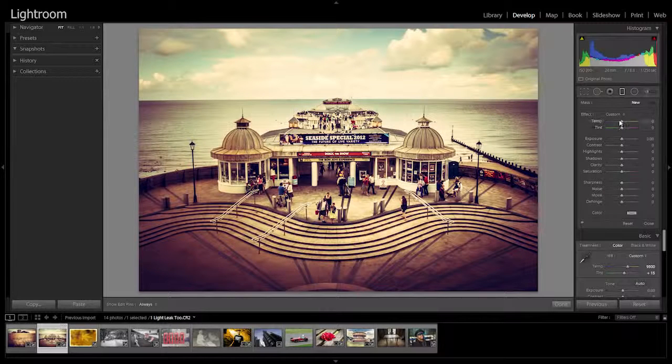Now to start with, all I'm going to do is increase the temperature and the tint. And then I need to decide on my picture where this light leak is going to go. And I reckon it's going to come down here on the left hand side. So all I'm going to do is click and drag a long soft gradient out like that. And it really is quite a large one. Now we're actually going to make 3 gradients. So this is the first of 3 and they will all be slightly different.